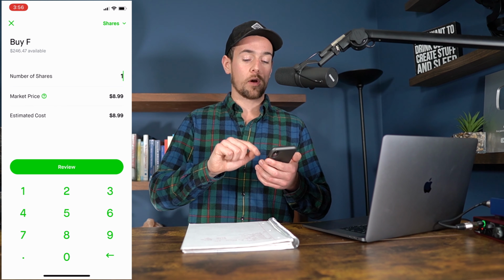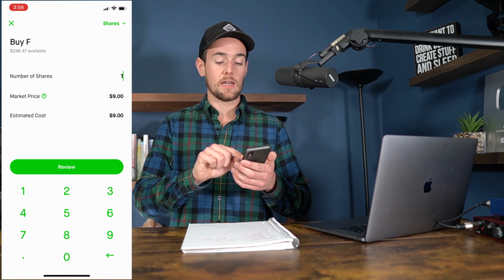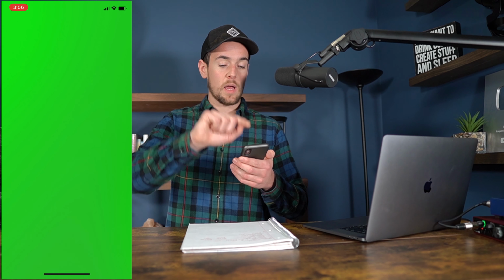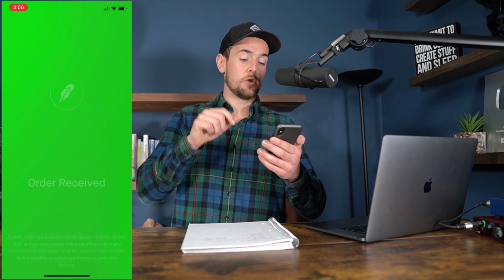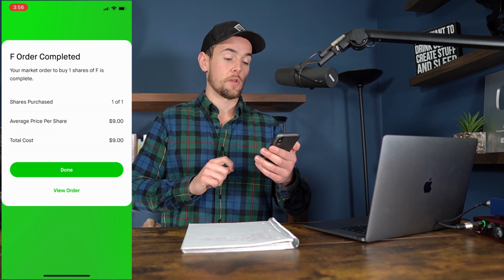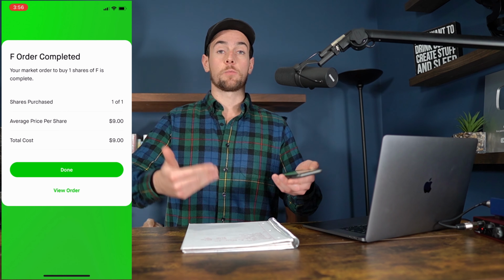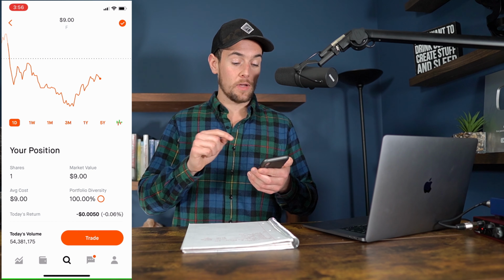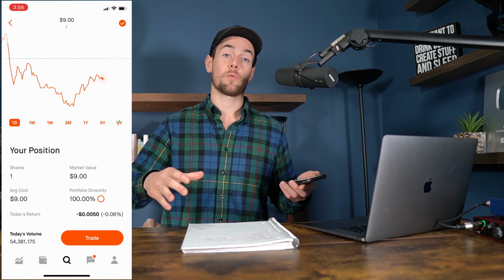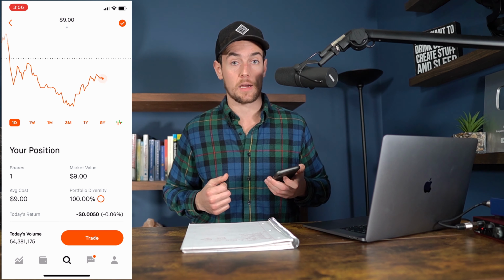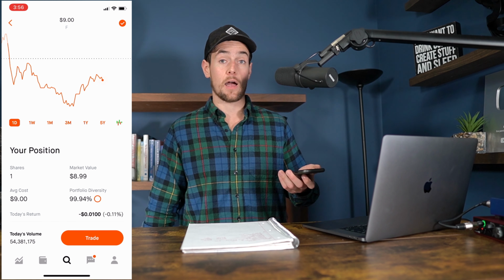So I'm looking to buy one share at a market price of $8.99. Click review and then swipe up to submit, and then you're going to see them close that order. So one share of Ford was just purchased at $9 per share. Now it sounds kind of silly, but I'm going to turn around and sell that share of Ford stock just so you guys understand how that works.